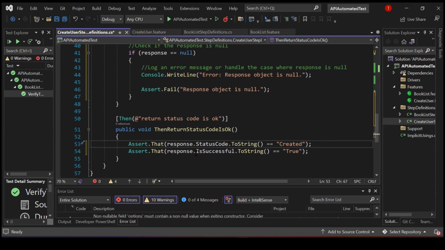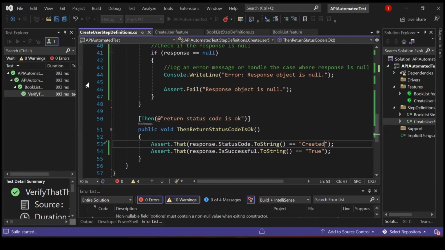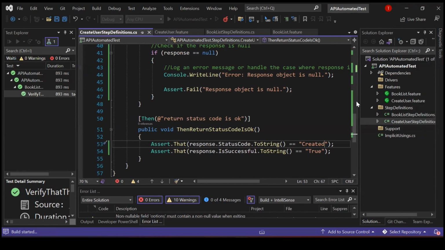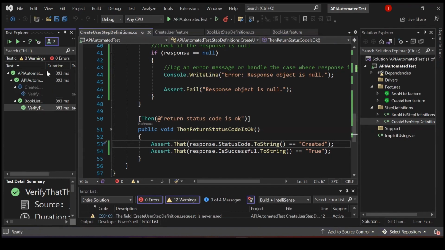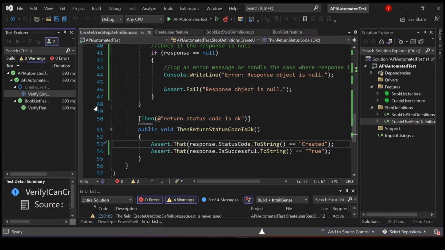And the response IsSuccessful ToString is true, right? If it's not true, it will fail. So we can now save and build our project. Building started. Good. So we can now run our tests to see what happened. Let's just run, and after we'll debug to see how they are connected.